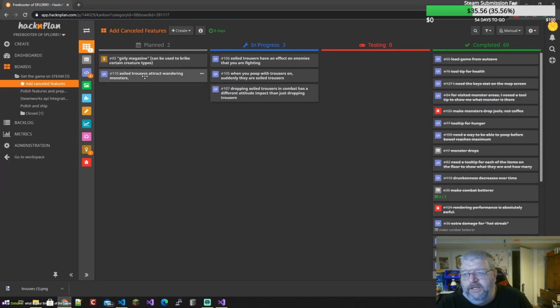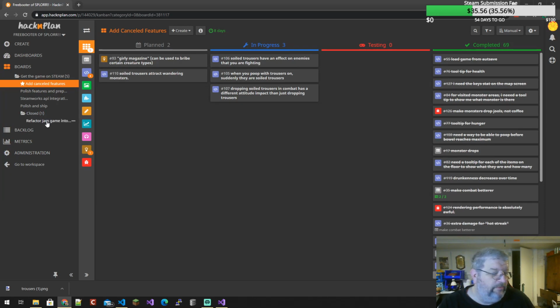My timeline of the game is that I'm in the part where I'm adding back canceled features. This was a jam game, a 7-day jam, and it's been long since that jam. During the course of the jam, I junked it up pretty bad, so the first milestone was to refactor the jam game, because the code was really messy. And now I'm adding back canceled features, and we came up with some new features during that time.